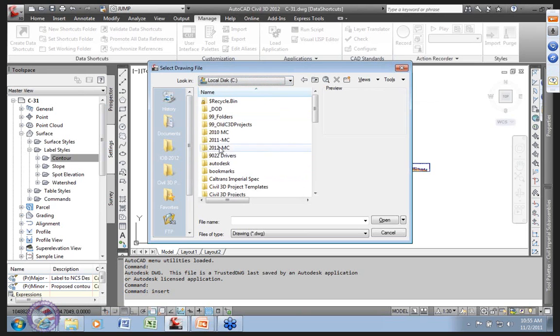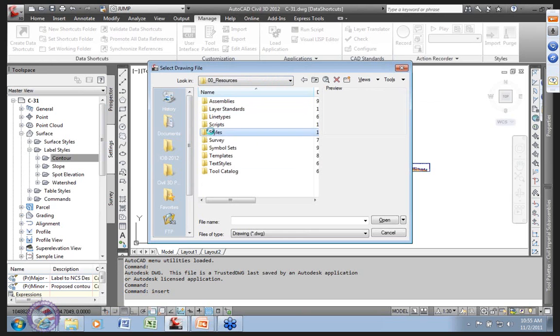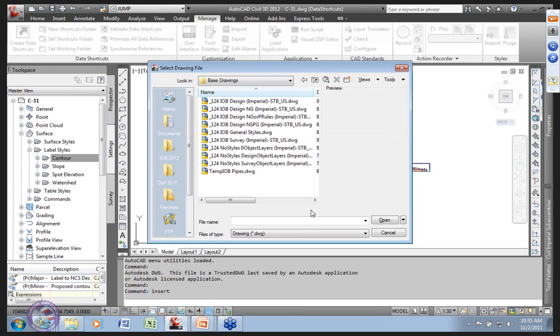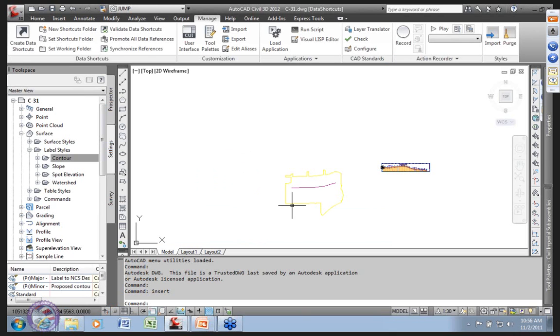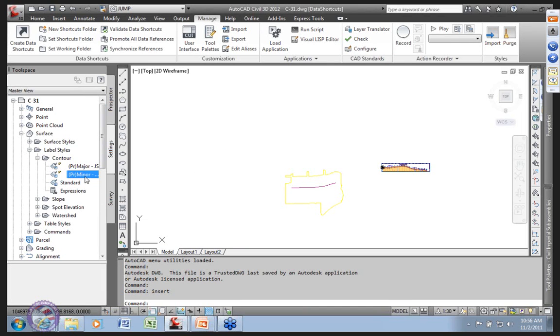I've got Jump Kit out there, and we've got resources in there, and I've got styles, and I've got base drawings, and I've got a no styles with no object layers, right? And these have the standards in them. I'm going to just insert that into my current drawing and explode it. I'm not going to specify anything on screen, so it's just going to go to 0,0 and dump in all my standard styles that were built by code. And now I have a standard style to replace these things.